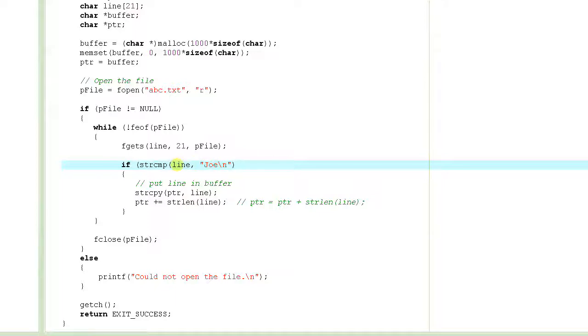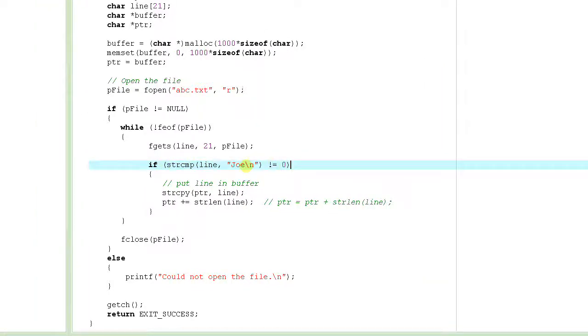But we are looking for if the line is not equal to Joe, or is not the same as Joe. Okay, then we have to do something. So we are looking for not equal to 0, which means that if they are not the same, okay, as I said, if the strings are not the same, it returns a non-zero value. So we are comparing it against not equal to 0. So this whole condition will be true when line is anything other than Joe.